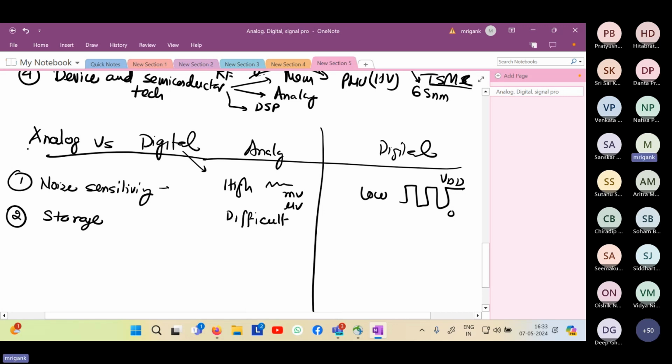Ideally, you can put a switch and a capacitor, and whatever signal you are getting, if you turn on the switch at this point and close it, it will store that value. Suppose 0.3 volt, you will get 0.3 volt here. Assuming that the switch is ideal and the capacitor is ideal, it will keep storing that voltage infinitely.